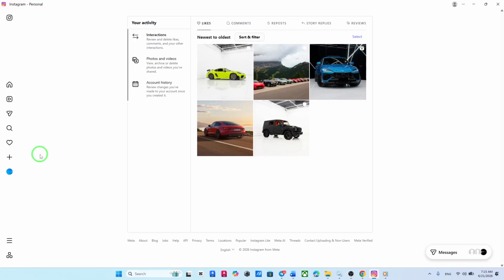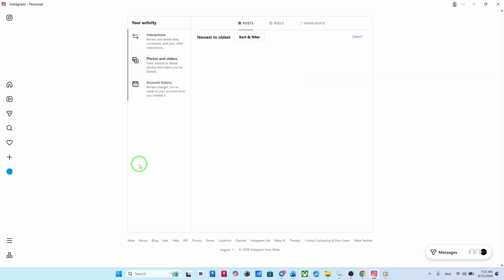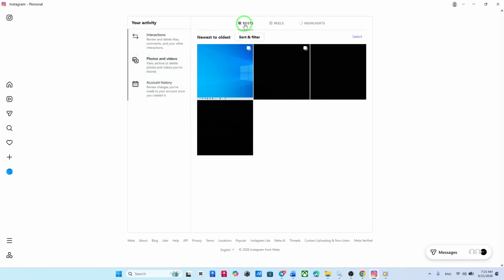Once you're inside your activity, look for the section labeled Photos and Videos. Click on it to continue. Now you'll see different categories, and this is where it gets useful. Click on Posts. This will show you all your post-related activity in one place, making it easy to review, manage, or revisit your content. And that's it.